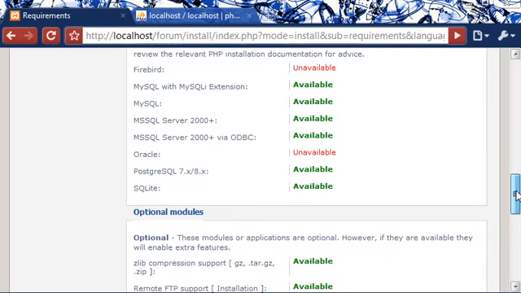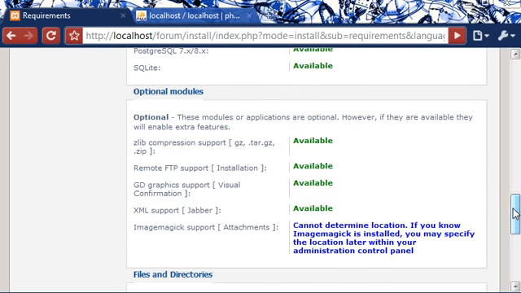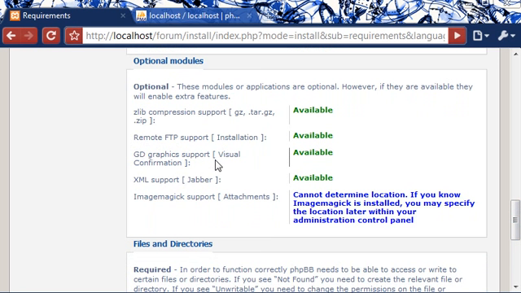MySQL I'm using. Optional modules. Like it says, these modules, or applications, are optional. They will enable extra features. So we've got compression support for compressing files into packages, remote FTP support, GD graphics support. These all come with XAMPP, so if you are using a local server and you're testing this, then it's fine. If you're using a hosted server, they should all be available if your hosting is good.